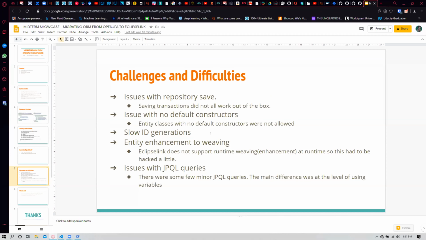Yeah, slow ID generation, as I already mentioned, is the reason why we have the table as an ID generation strategy, because the IDs were not generated fast enough, and I couldn't find a reason why. So as a last resort, I went with the table as an ID generation strategy, where IDs are already allocated and just assigned to the entity when they're created. And entity enhancement and the JPA queries were quite tricky to overcome.